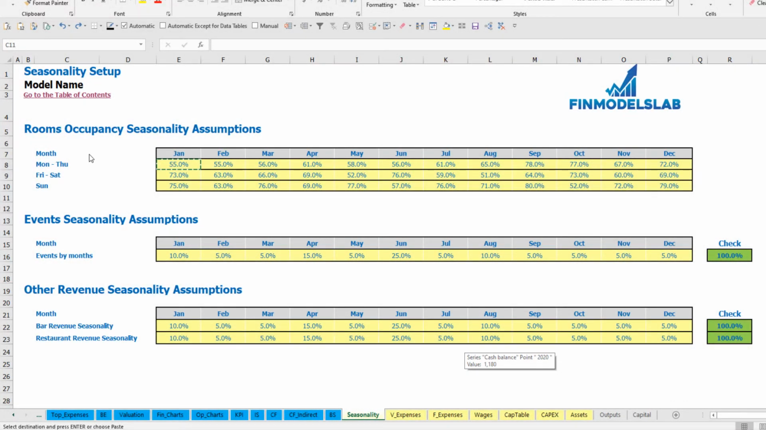On the Seasonality tab you can input main seasonality assumptions. First of all, on the top you can input the room's occupancy seasonality. It is broken down by weekdays. The first category is Monday, Tuesday, Wednesday and Thursday. Second, Friday and Saturday. And third, Sunday. So you can input your occupancy seasonality across the months within the year, for example 70, 75, 60, 65, etc.